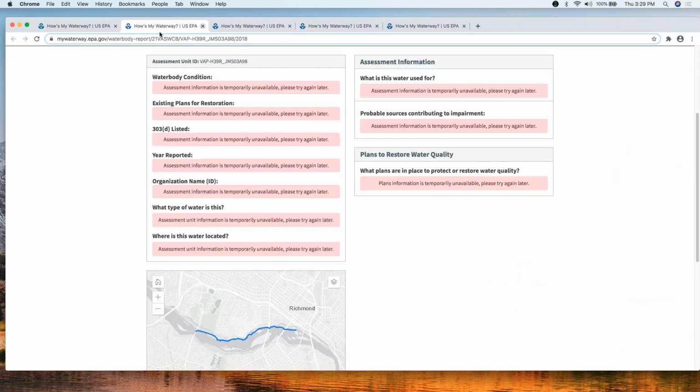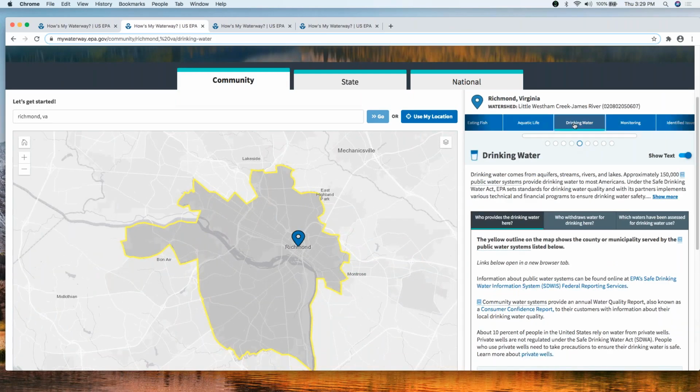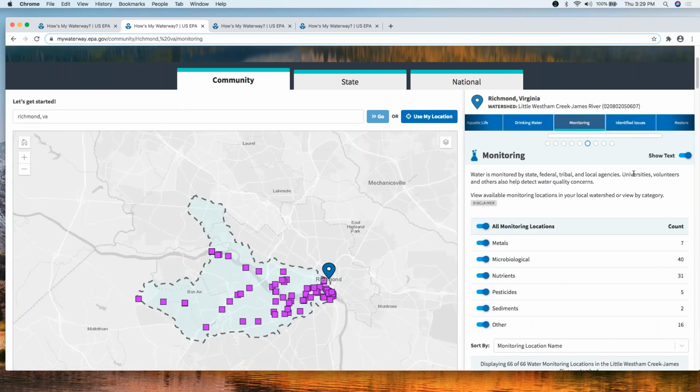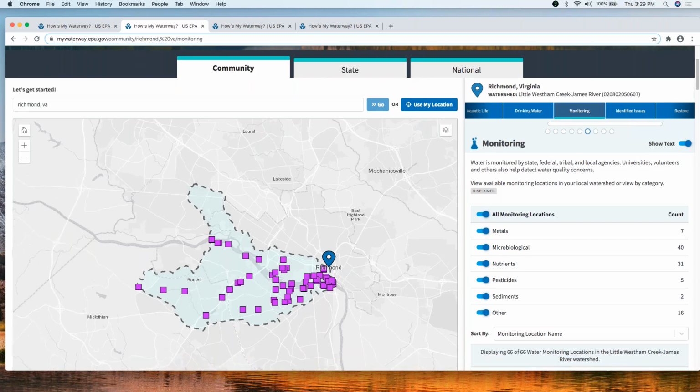Oh, something did something weird there. Okay, so the next tab on the community level is monitoring. And so I showed you some monitoring stations on the overview page, but this is a deeper dive with the monitoring data. So states, federal agencies, tribes, and local agencies, also volunteers and universities monitor this water and submit the data to EPA or the USGS through the water quality portal. And then now we're showing the data here in How's My Waterway.